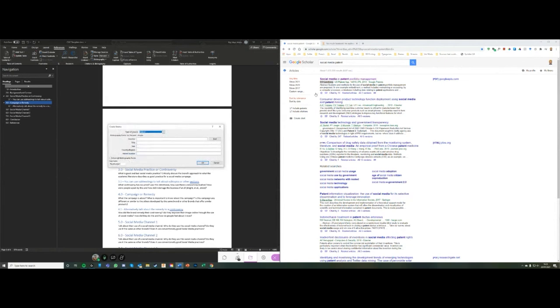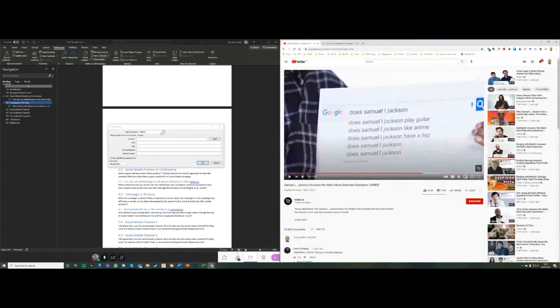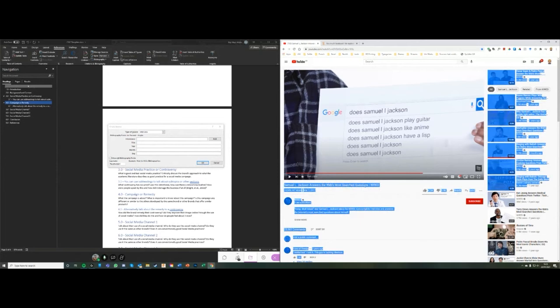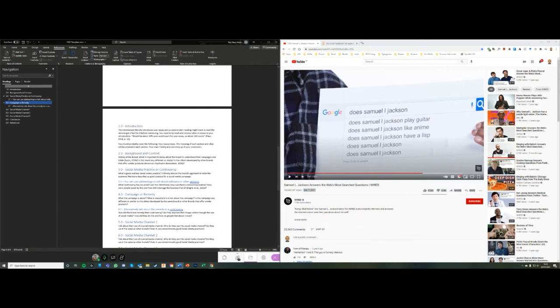Right, new source. What have we got next? An interview. So imagine that this is an interview, not necessarily from YouTube, but we could do an interview. The interviewee, so whoever is being interviewed, that would be Samuel L. Jackson. The title, so that would be the title here. That'd be this title, Samuel L. Jackson answers the web's most searched answers. The year, we'd put the year, month and day that it was published, and that would be all we need to include. What do we have next?